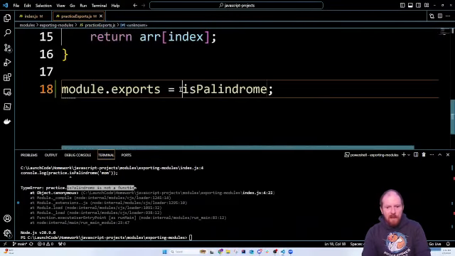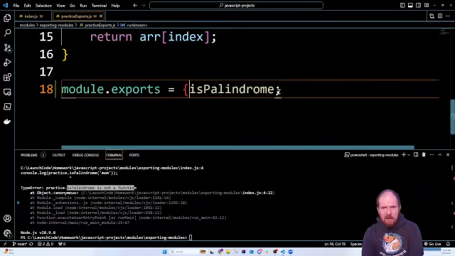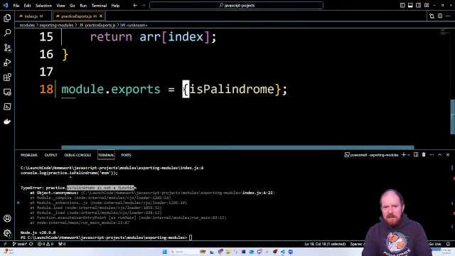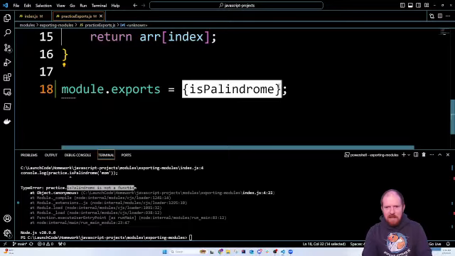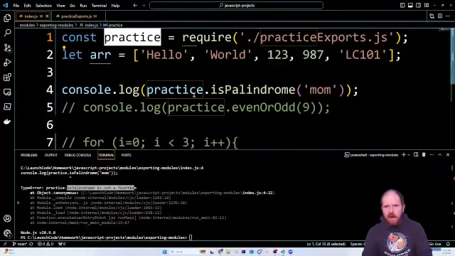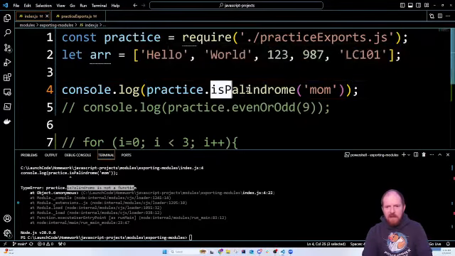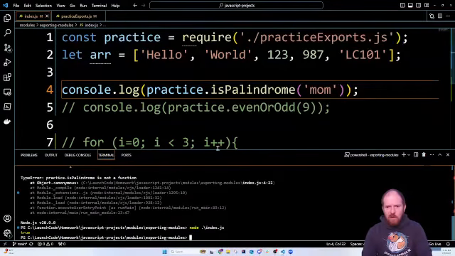If you export and do not use these, the curly braces mean it's an object. So here I'm saying export this object that is a palindrome and save that whole entire object as practice. So with practice, to get inside the object, I want the function this. So this will work. I put the brackets around there.